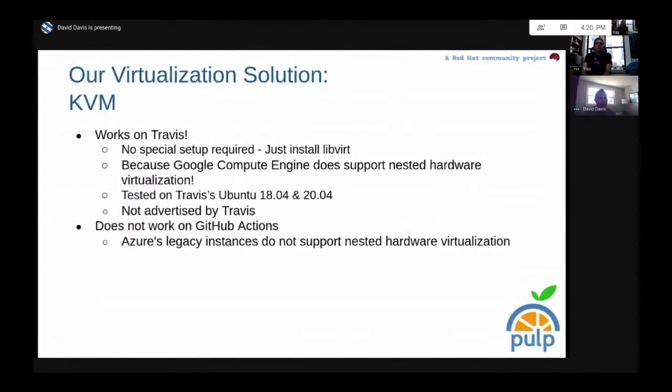Unfortunately, this does not work on top of GitHub Actions, though. GitHub Actions may in the future use newer Azure instances that do support nested hardware virtualization, but not yet.